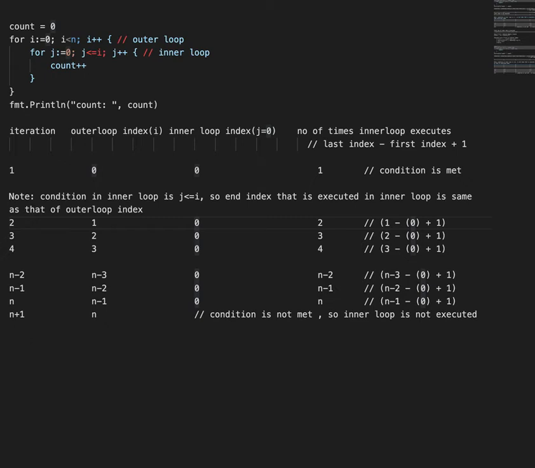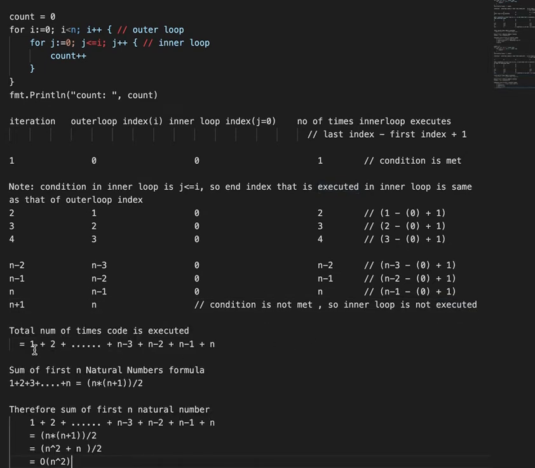In order to find the total time complexity, we are again going to sum up the last column. So it would be 1 plus 2 up to n. We are again using the sum of first n natural numbers, that is n into n plus 1 divided by 2. Here we have a total of n natural numbers, and therefore the total time complexity of these new nested loops would be n squared plus n divided by 2. The big O time complexity would be big O of n squared.